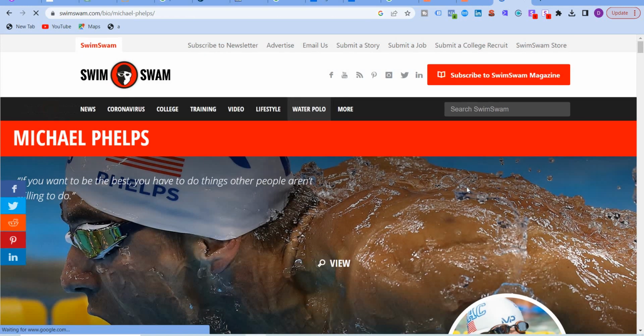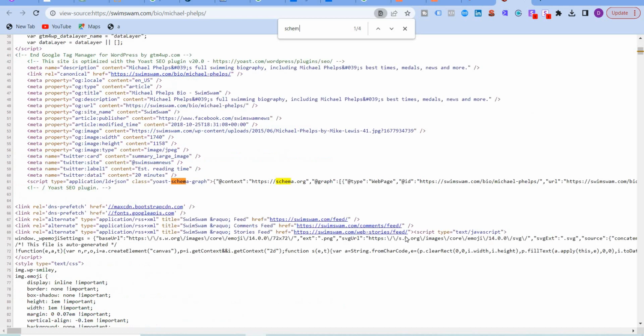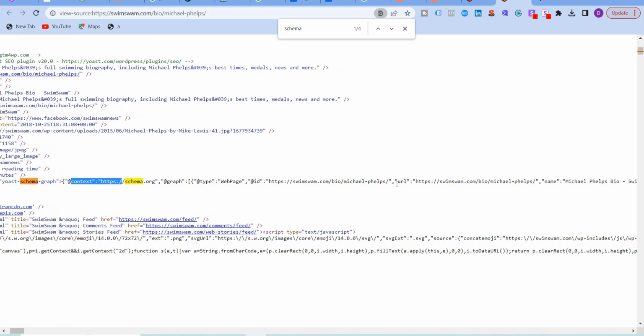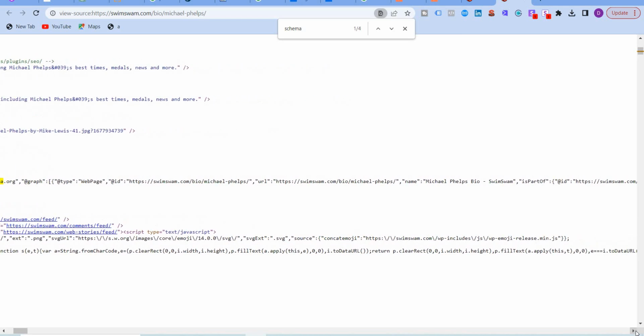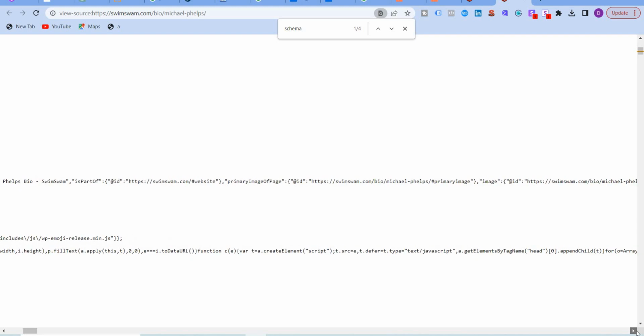Let's see if they have any schema. Right, to check the schema, like I said, it's very easy. So you will immediately see the schema over here. It's coming up, and they're using a schema graph. All right, so you'll see over here context. You will see, let me scroll to the right, the URL over here, his bio. So you'll see all the information that they have added about Michael Phelps.